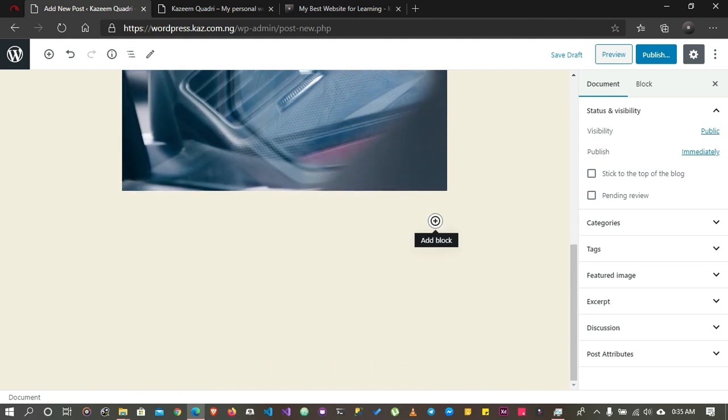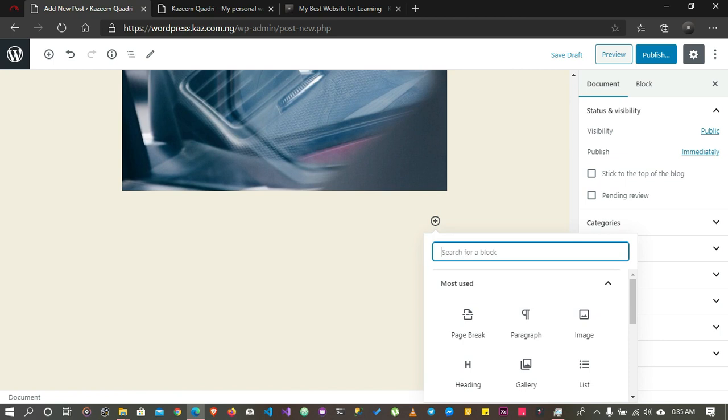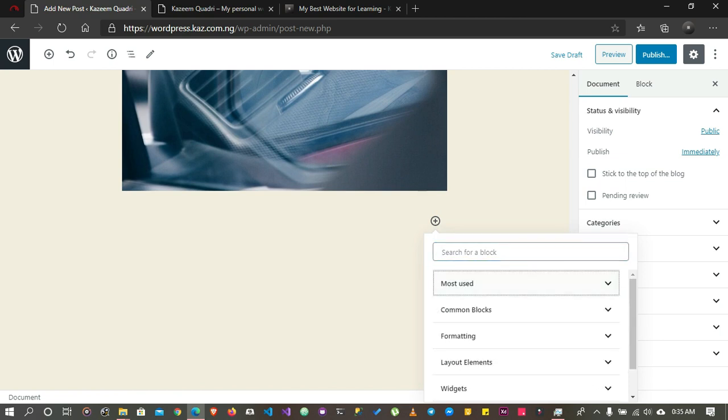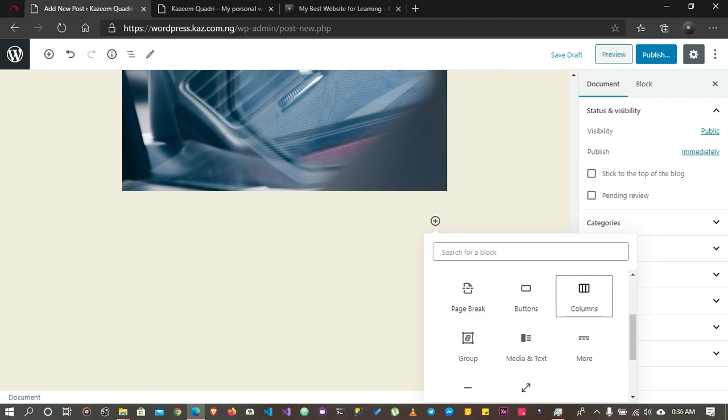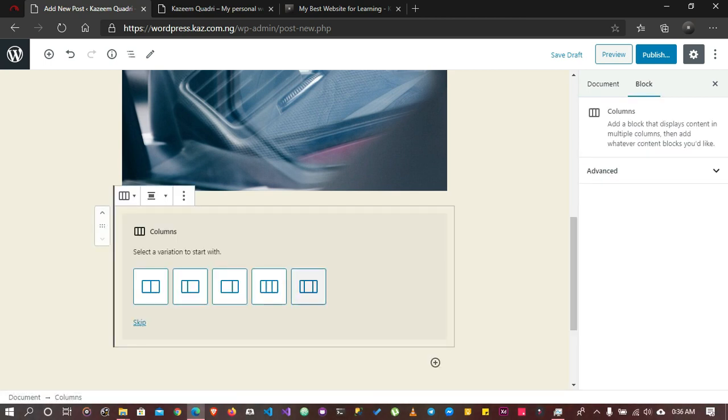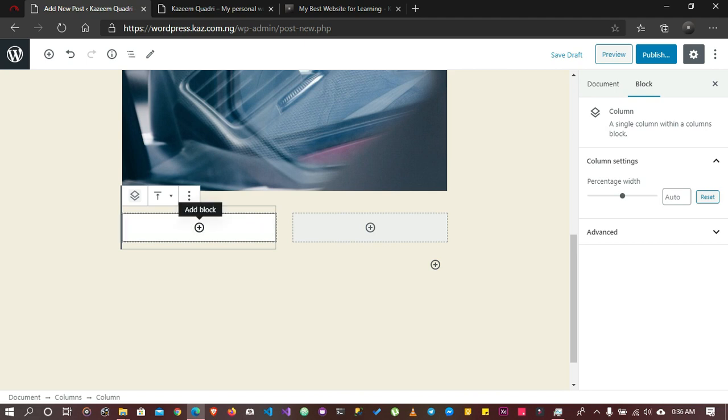So the next thing I want is 2 sections. So let's add 2 sections, one for text and one for picture. So let's just do layout elements. We can choose columns. It's going to ask us how many columns and how we want to start. We just want 2 columns, since we have one for text and one for pictures.